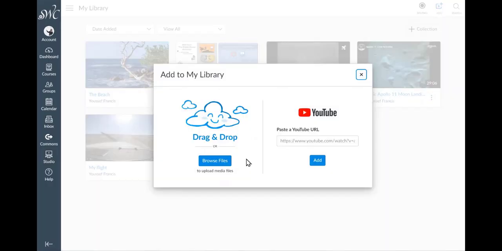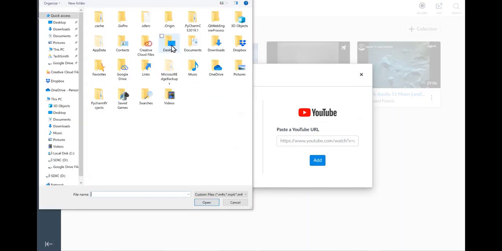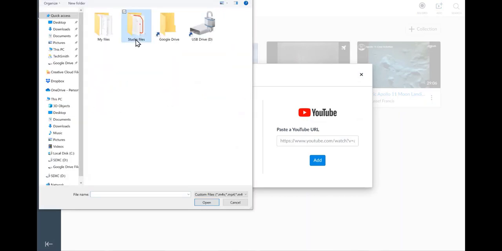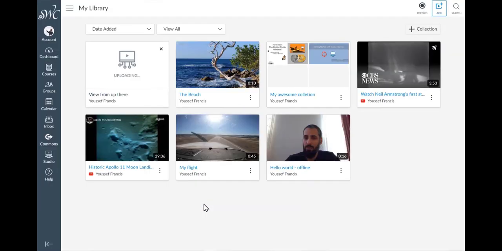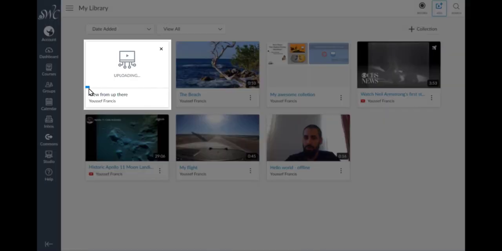I can drag and drop the file into this little area, or I can browse for the file. My file is in the desktop area in a folder called Studio Files. I'll go ahead and add this one called View from Up Here. As soon as you add the video, it's going to start uploading. This may take time depending on the length of the video.